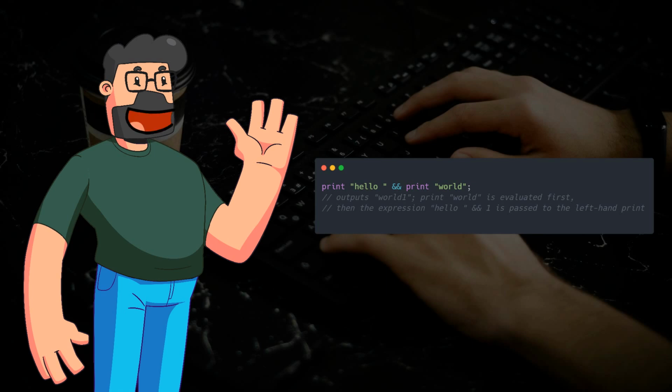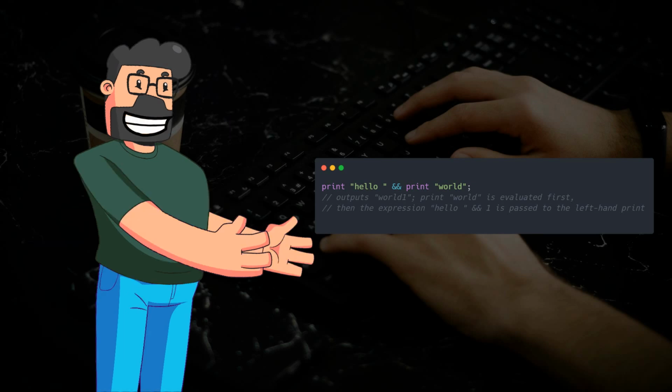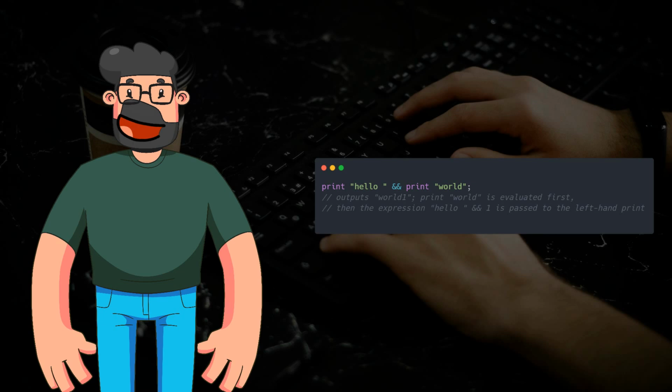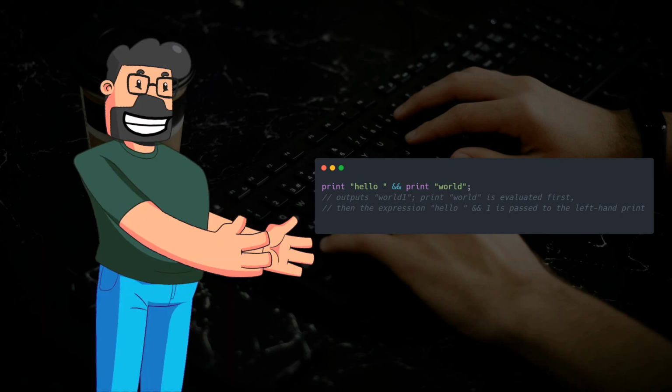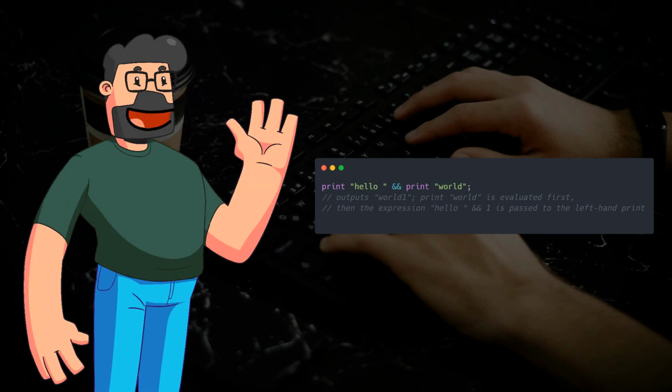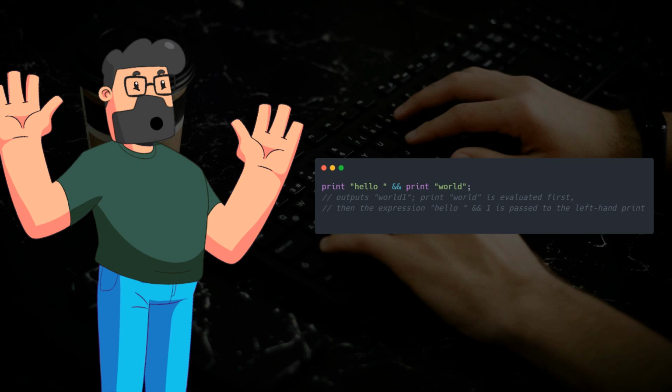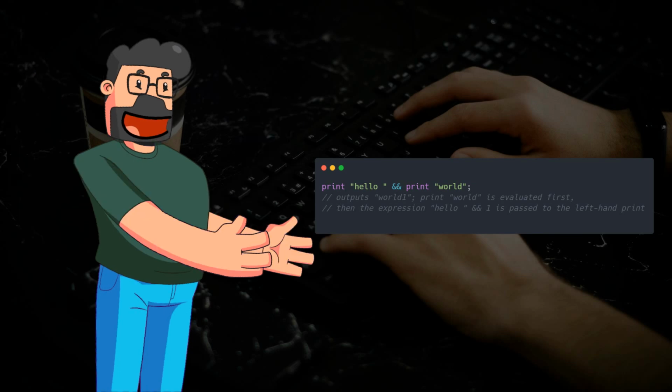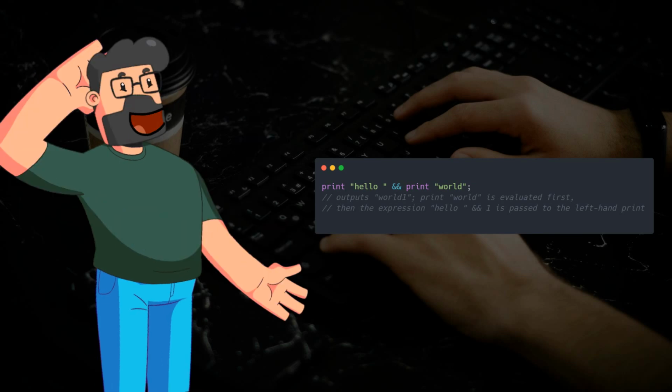By examining a similar example provided in the PHP manual and insightful comments from experienced developers, we can shed light on the intricacies of the print language construct. In the example print "hello" and print "world", the output is world1 due to the left to right evaluation of the expressions involved. Here, the second print statement is evaluated first, followed by the logical and operation, which results in passing the expression "hello" and 1 to the left-hand print.